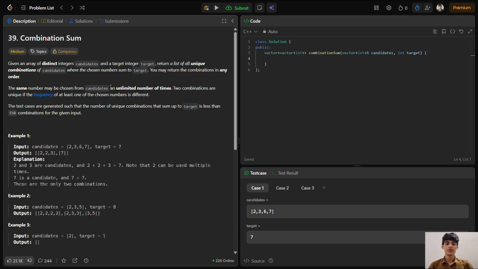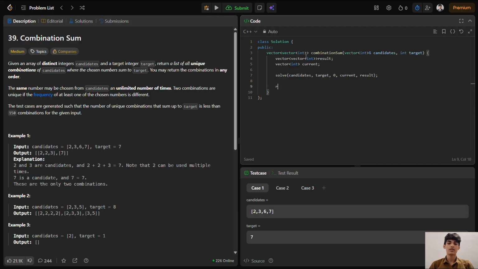We start inside our public function combinationSum. The first thing we do is declare the two containers. Result is a 2D vector that will hold all our combinations. Current is a simple 1D vector that acts as a working list, tracking the numbers we are currently testing out. Next, we kick off our recursive helper function, which is named solve. We pass it our candidates, our target, our starting index of 0, our working current list, and our final result vault. Once that helper function finishes exploring all possibilities, we return our completed result array at the bottom.